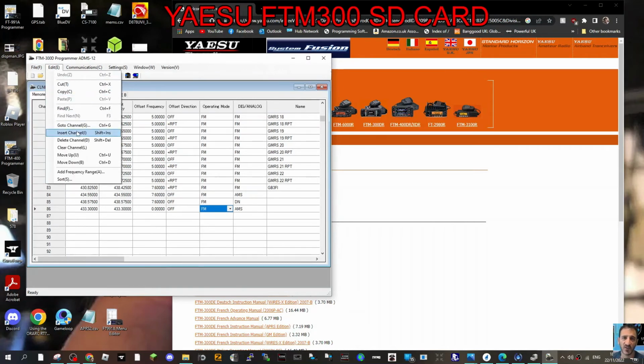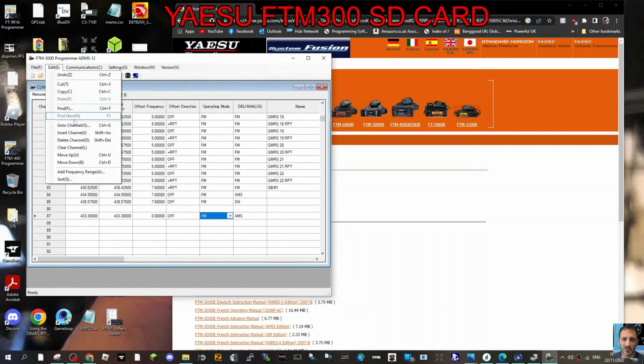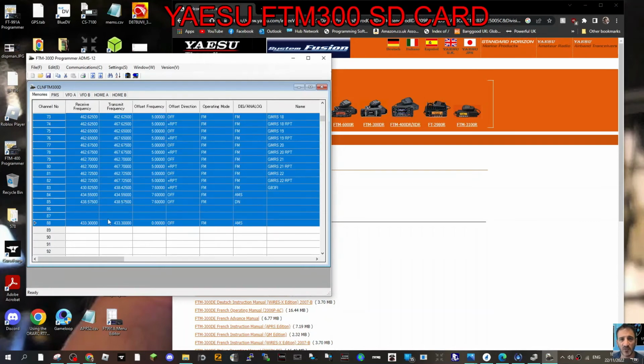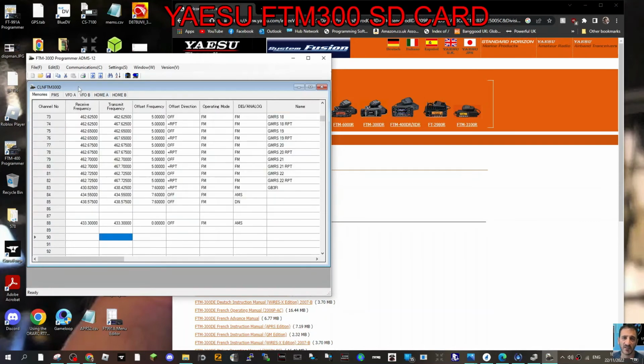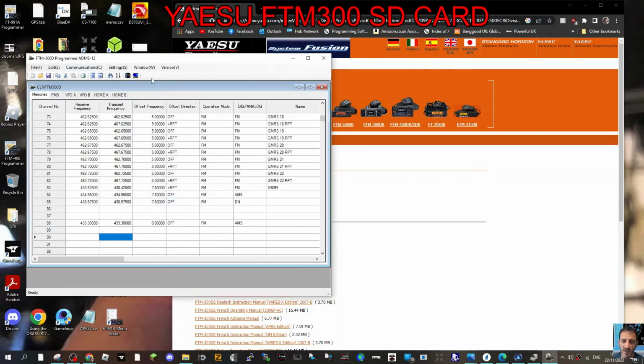Edit, you can insert a channel. So you sort of jump in the middle of a channel. Delete channel, clear channels, move them up and down. See that? I think you can copy and paste a lot of this stuff as well. Look, you can copy and paste. You could probably do that from RepeaterBook. Settings, Windows, tile up down, and the version. That's the version that we've got. And that's it. Then we'll put it back in the radio.